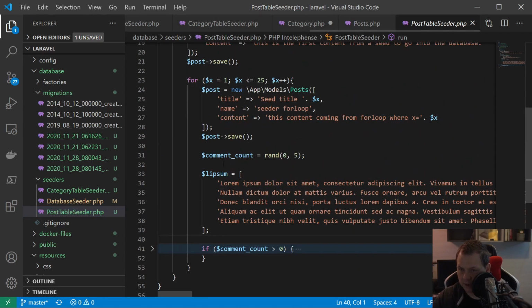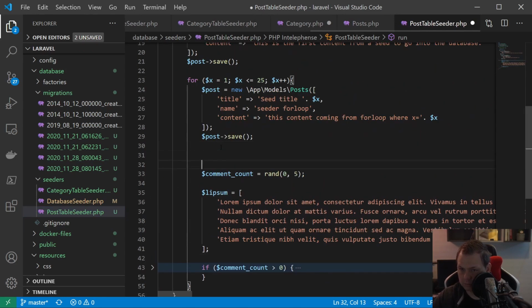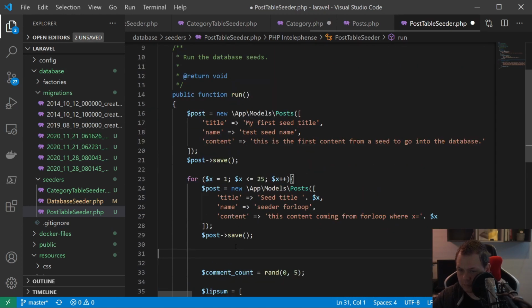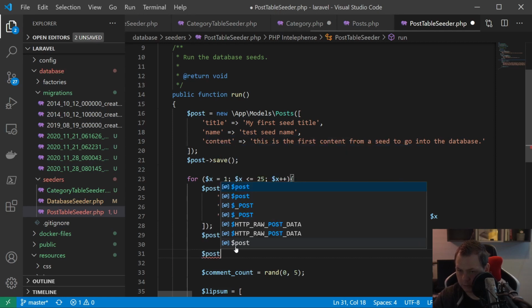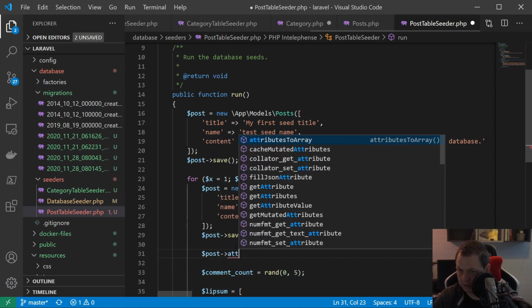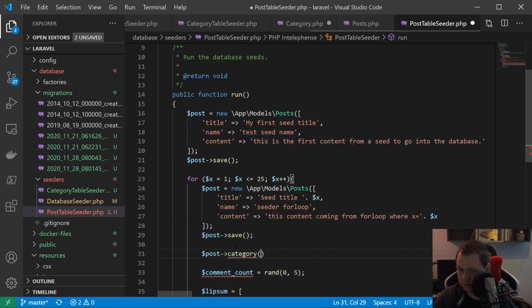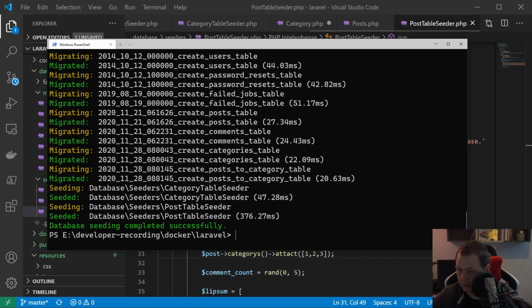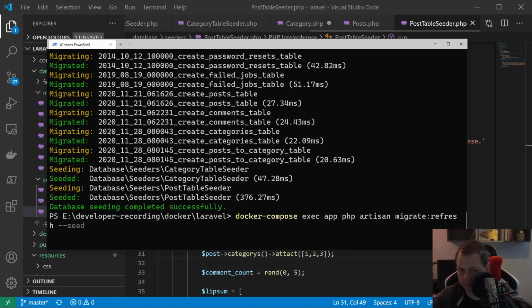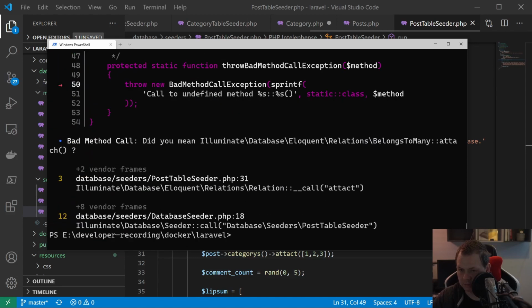Then we need to go down to the post table seeders, and back here we have a lot of data, so I will just put it inside here and say post attach category, attach, and then 1 2 3. And again, if everything runs smoothly then we should have a binding, else we get an error. So let's see what's happening.